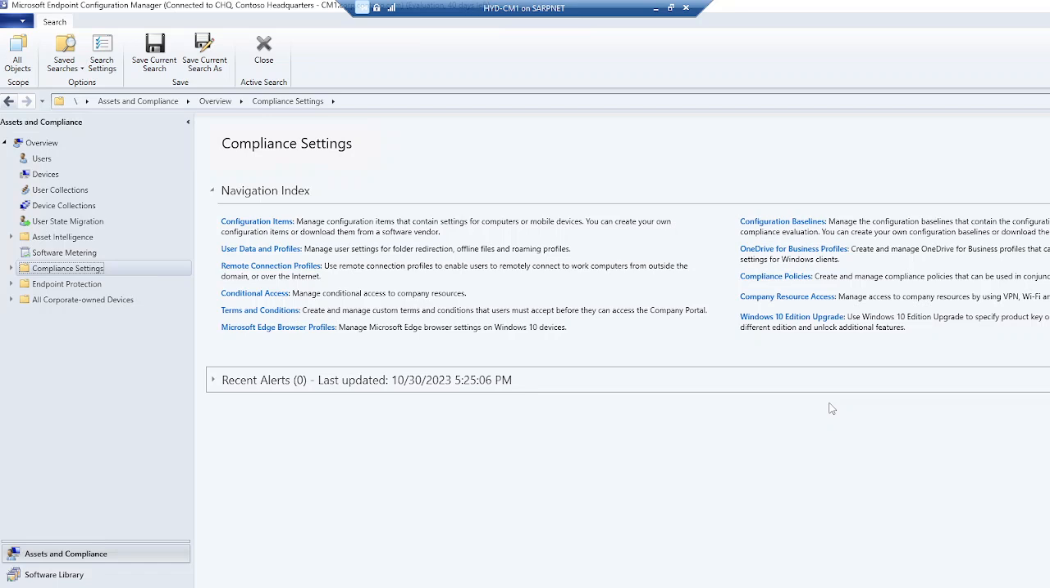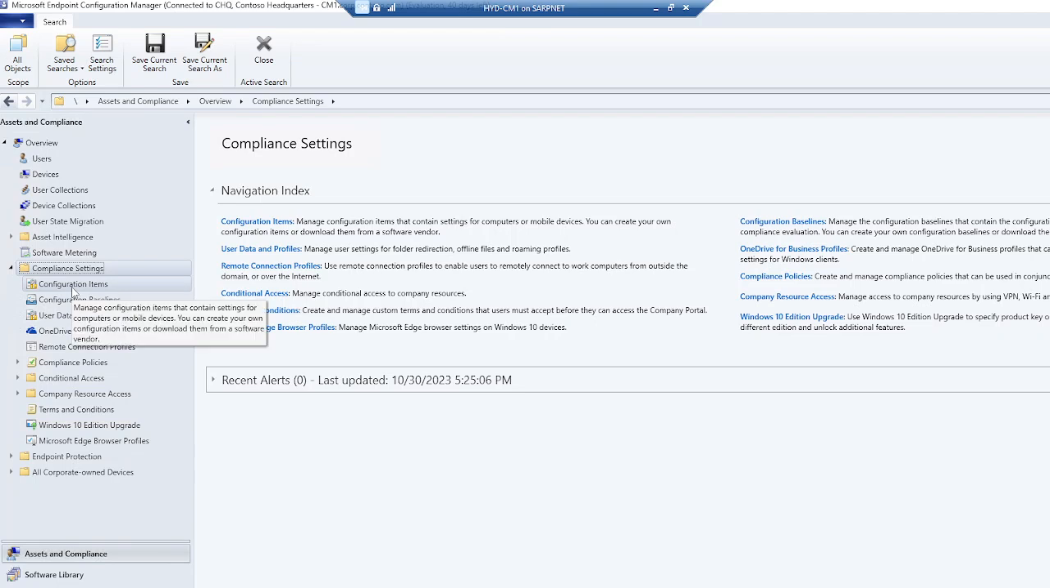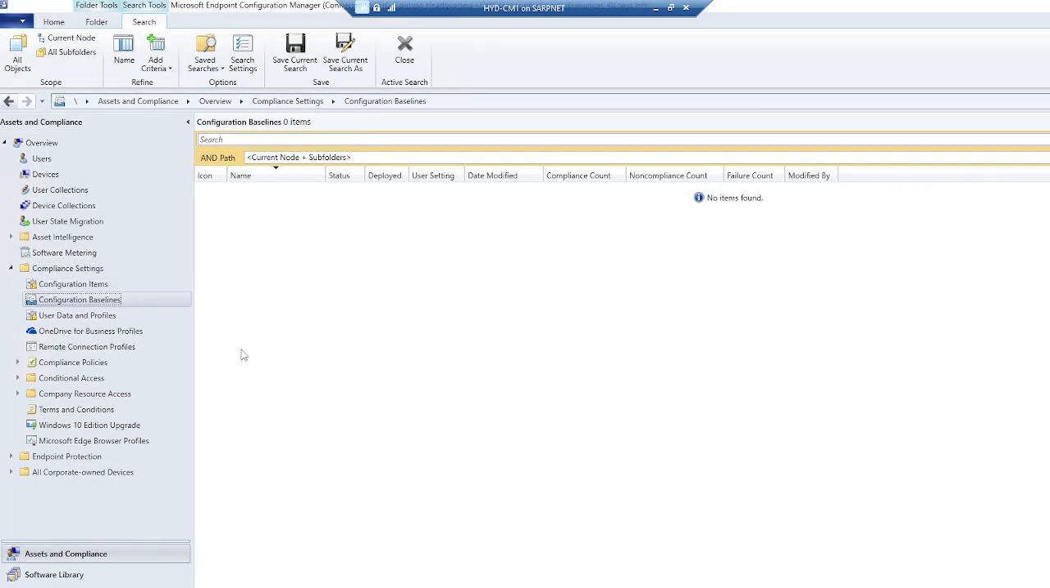So let's get started. I have my SCCM already powered up, and within my console, under Assets and Compliance, we see Compliance Settings. When we expand that, we see Configuration Item and Configuration Baseline. We create a configuration item and a configuration baseline, and this baseline uses the configuration item to determine if a computer, client, or server is compliant or non-compliant to the rules that we set.